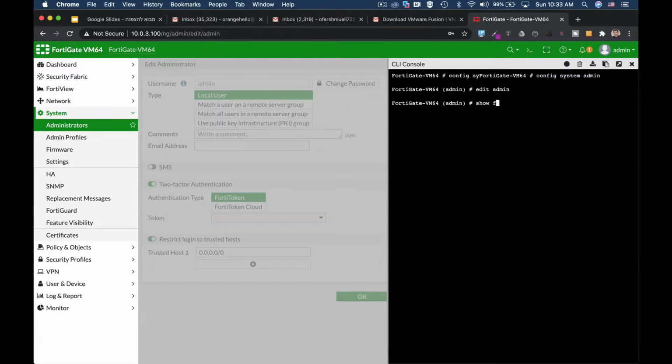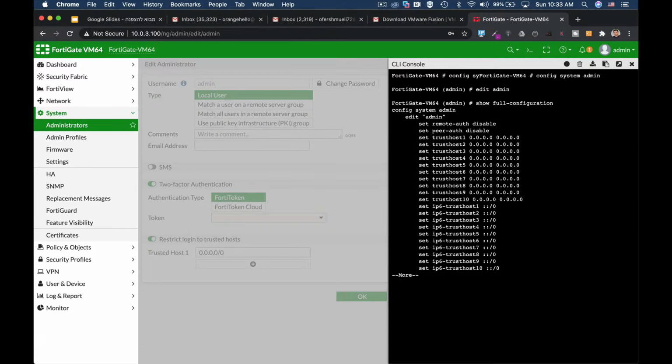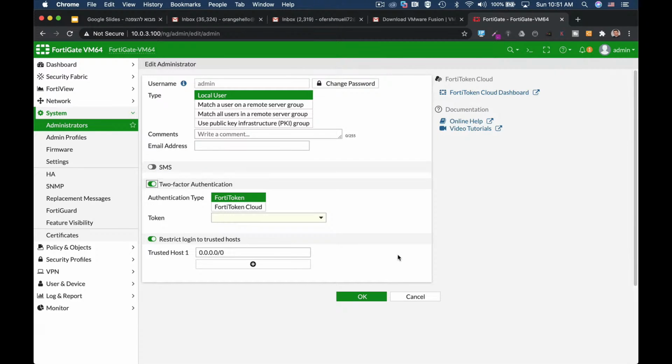Permissions to our admin profile. If we use the show full config, we will see the full configuration, either setting up trusted host or even setting up two-factor authentication by using an email account. That is possible only on the command line. Alright, so we have our admin account.